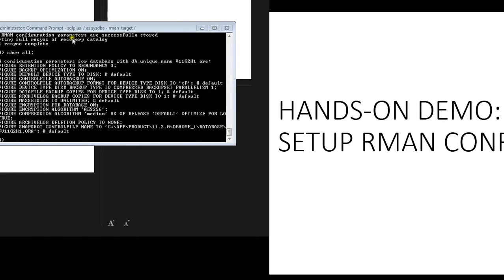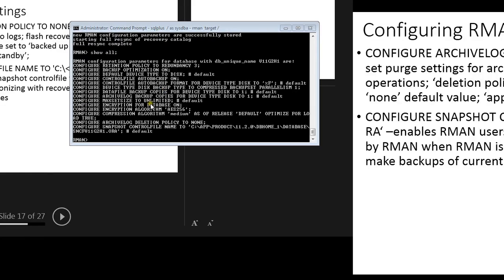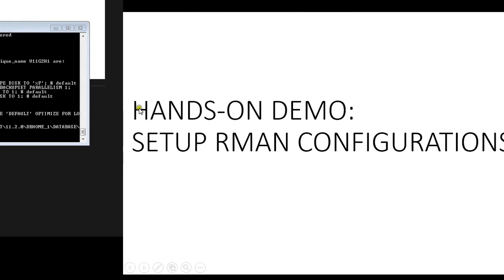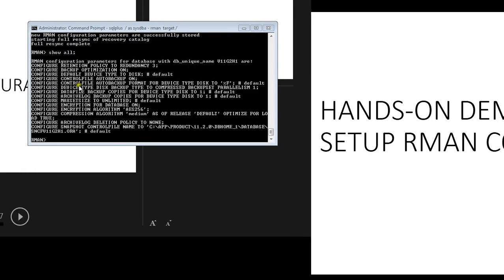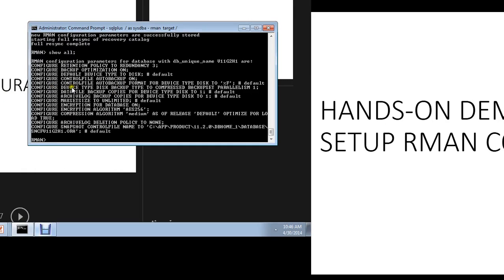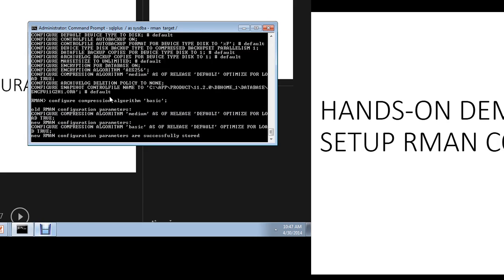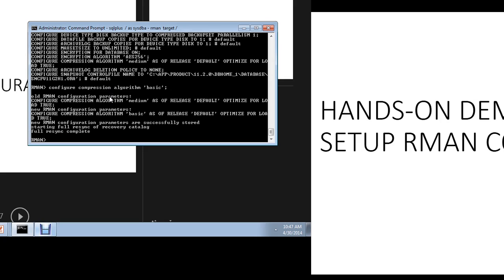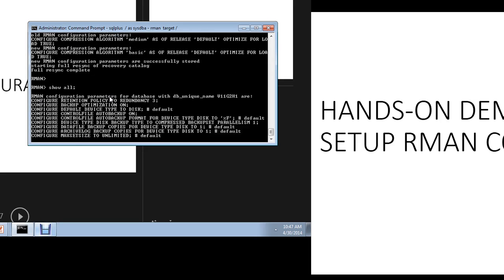And again, I sort of just went over the configurations for my different RMAN settings. If I was to do additional configurations, so show all, let's do this: configure compression algorithm, let's do basic. Remember, the choices are basic, medium, low, or high. Show all. Let me see what else I have to do.